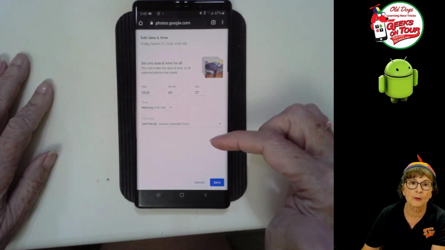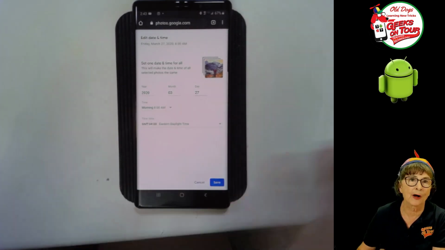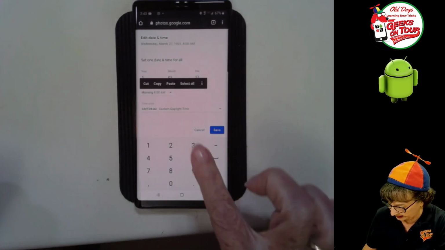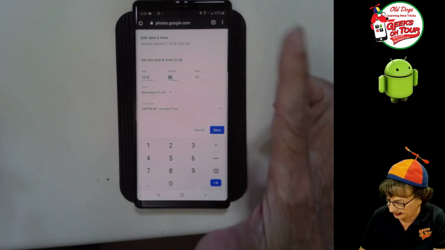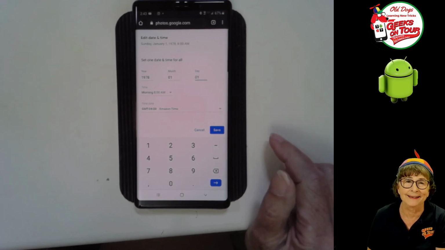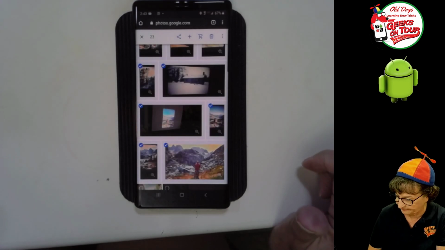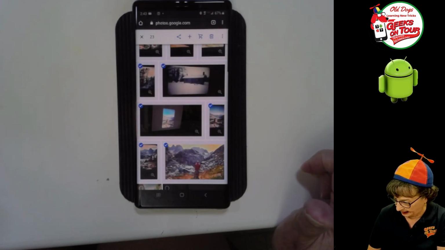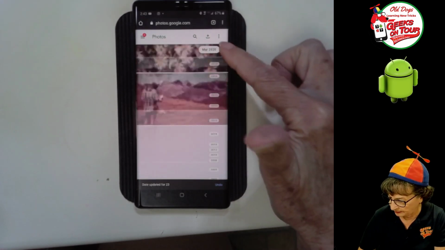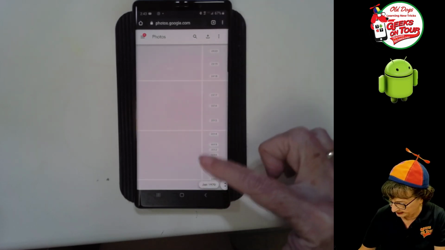Shift dates or set one date and time. I tapped on set one date and time, and I don't know exactly when all these are from, but I know they were kind of late 70s, so I'm just going to say 1978 and 0101. That's just kind of my hint that I really don't know what date. It's just January 1, 1978, and save. And now all of those pictures are way back in 1978.